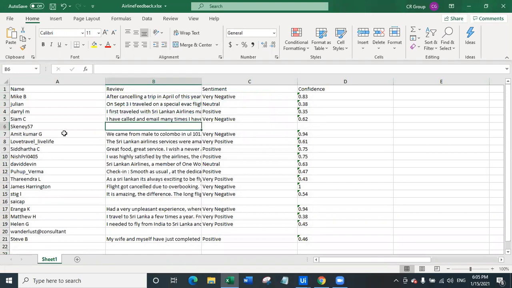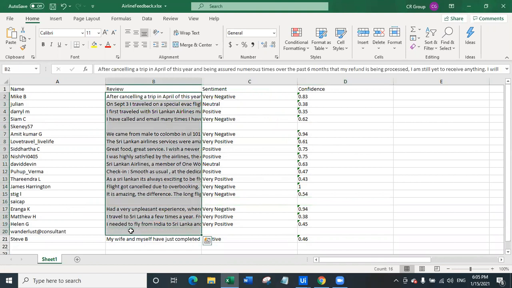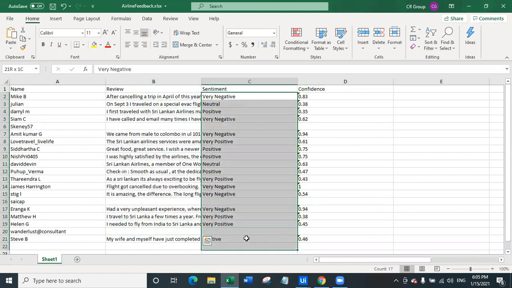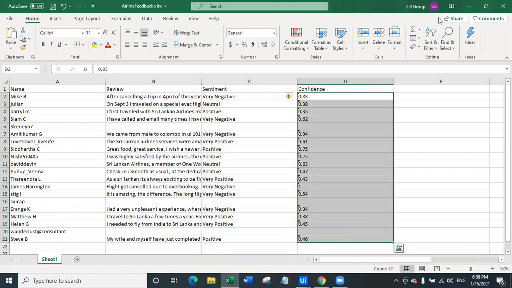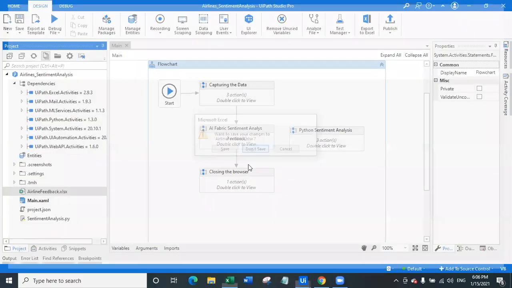Out of that, Nia, this one, SciCap and this consultant did not have any review, so sentiment was not predicted for these people. However, sentiment was predicted for the rest of the people, along with the sentiments predicted in the 5 categories and the confidence predicted. This is based on UiPath's AI Fabric sentiment analysis model.